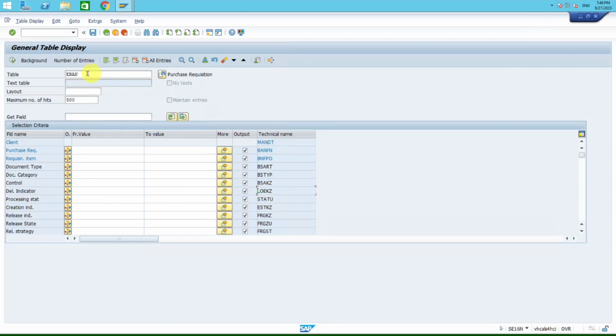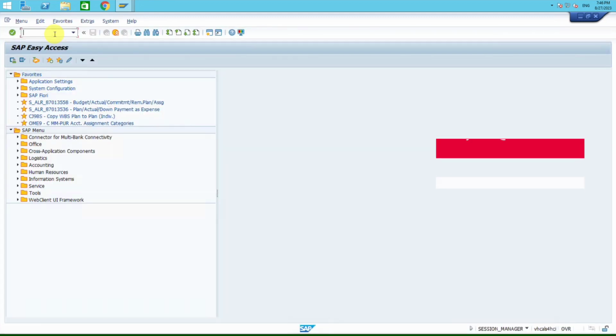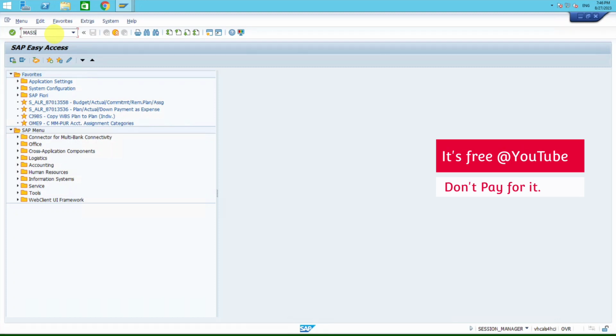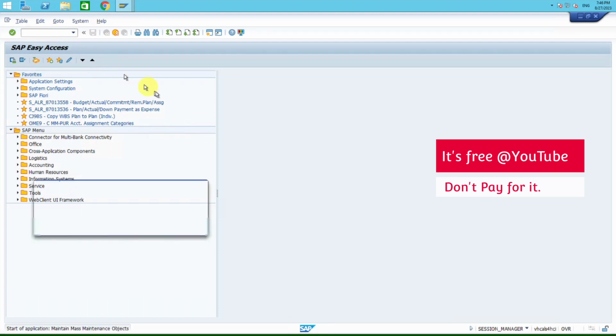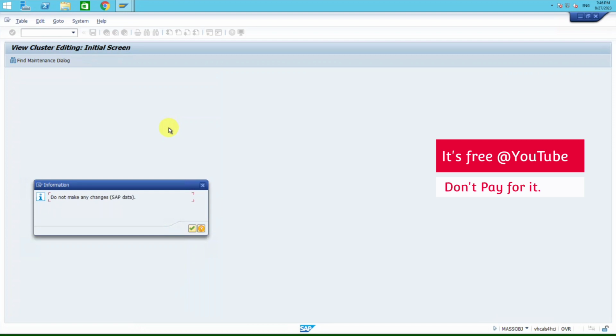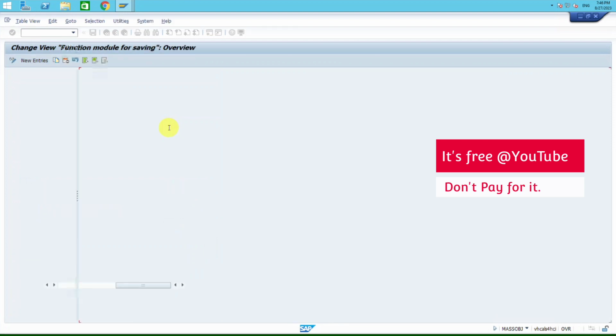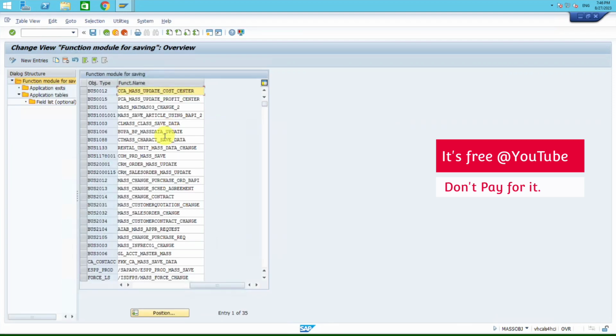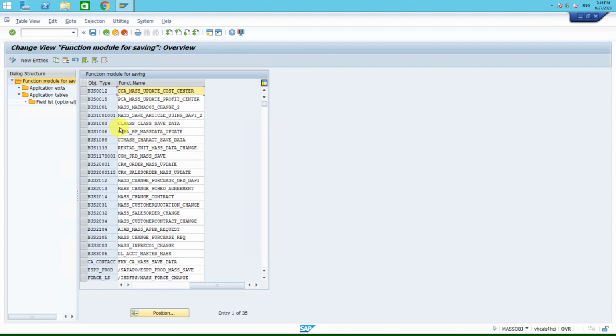LOEKZ, and the table is IBAN. So we have to now use a different T code, MASS OBJ, to add this particular field in that particular table for mass maintenance. This MASS OBJ allows us to add certain fields in a particular object type.